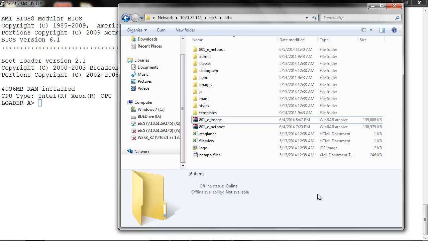This video is based on KBID 10130059 and demonstrates the procedure to netboot Data ONTAP 8.0.1 and later using the partner as an HTTP server.